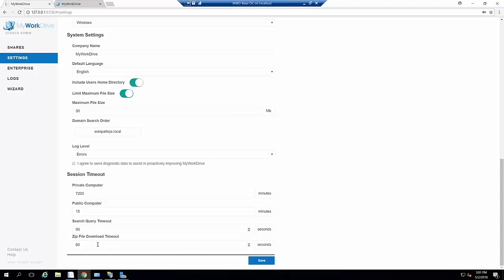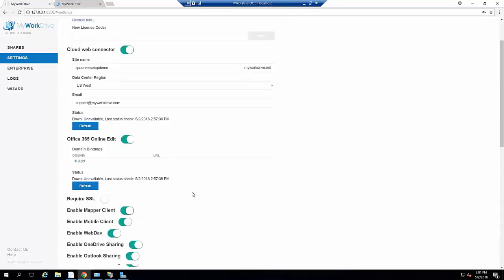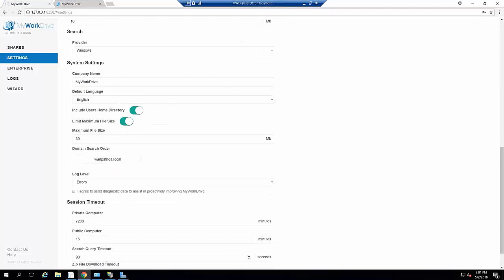And then same thing if somebody was downloading a bunch of files within our web client: how much time do you want to allow before that times out? That would really be dependent on how much horsepower you throw at the MyWorkDrive server in terms of processing that, how long that would be. But that's customizable as well. All these settings you see here are included in the standard edition of the product.